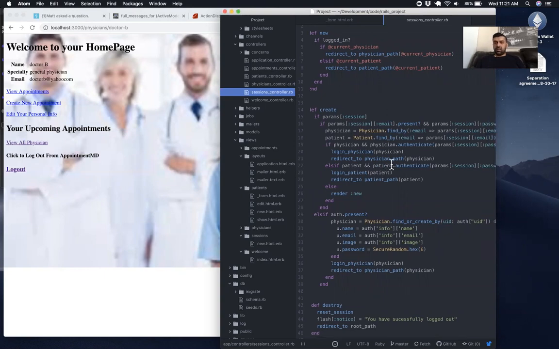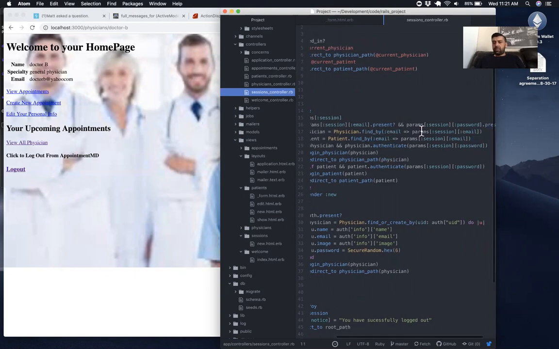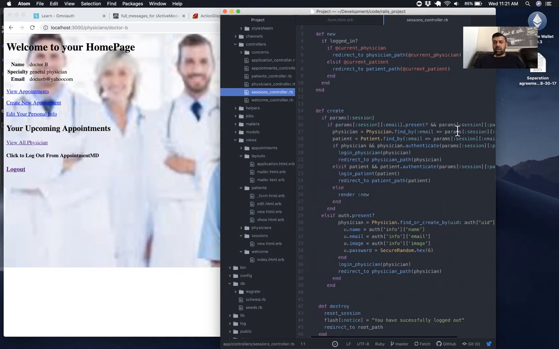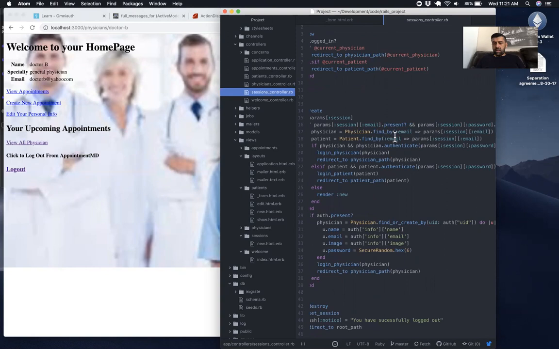So here, once that's created, we also create the session. We go to the session controller and create the session ID as well. So it checks for the session's email, if it's present, and the session password is present, and it's going to find the physician or the patient through the session email, which is basically the physician email or the patient email. And if the physician authenticates the password as true, then it will log in the physician, which is a helper method.